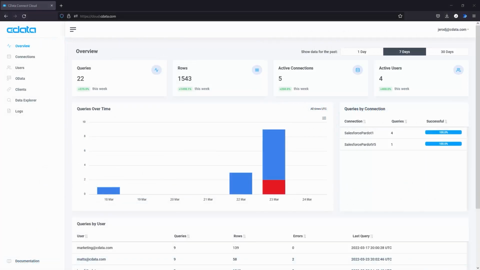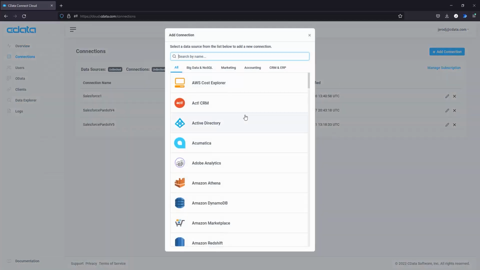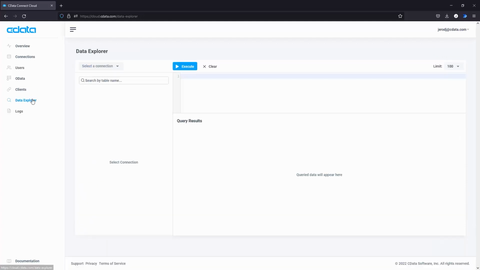To begin, log into your CData Connect Cloud instance and navigate to the Connections tab. You can click Add Connection to add a new connection. To connect to Snowflake, you need the URL, the warehouse, the database, the schema, and the username and password for your Snowflake instance. Once configured, you can click Save and Test to initialize your connection.